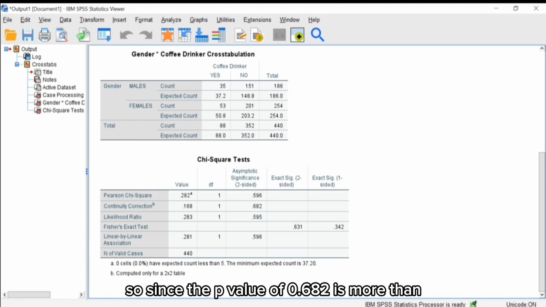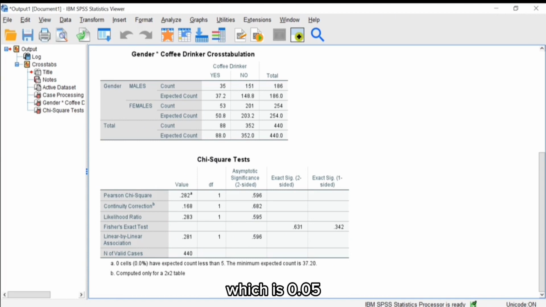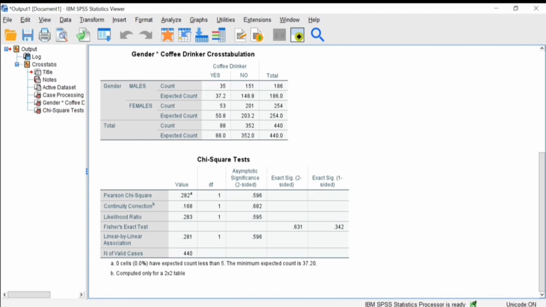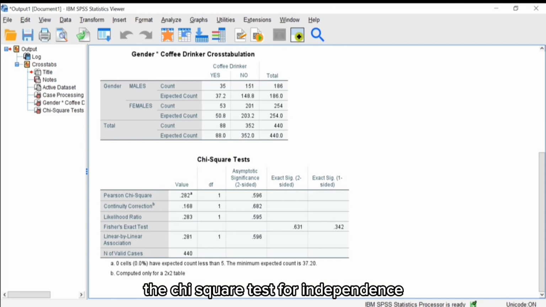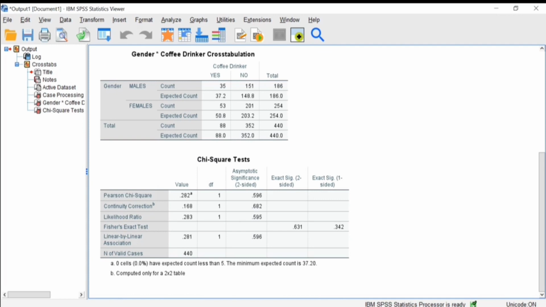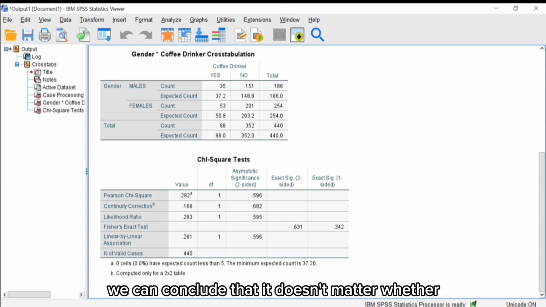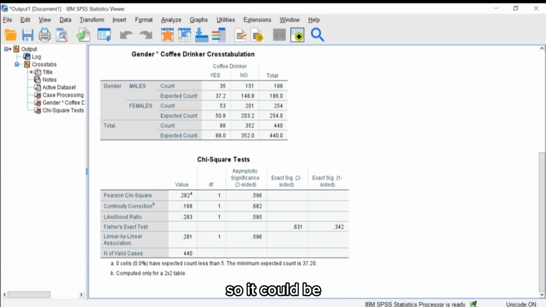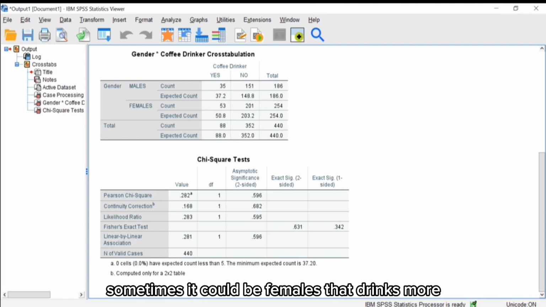Since the p-value of 0.682 is more than the significance level of 0.05, we fail to reject the null hypothesis. So the chi-square test for independence with Yates continuity correction indicated that there is no significant association between gender and coffee drinking. With that, we can conclude that it doesn't matter what gender it is, it does not correlate with coffee drinking. Sometimes it could be males that drink more, sometimes it could be females that drink more.